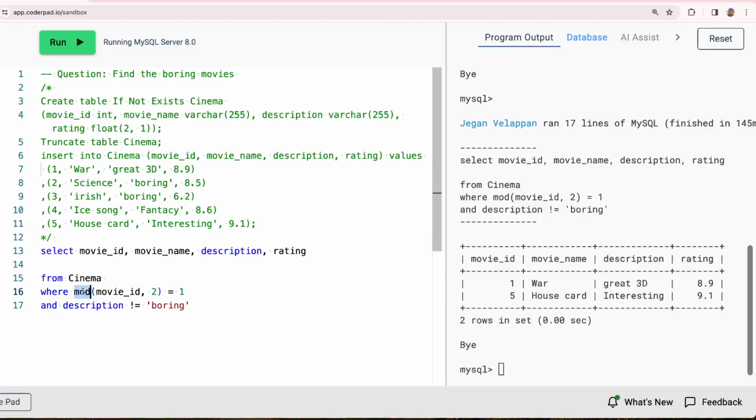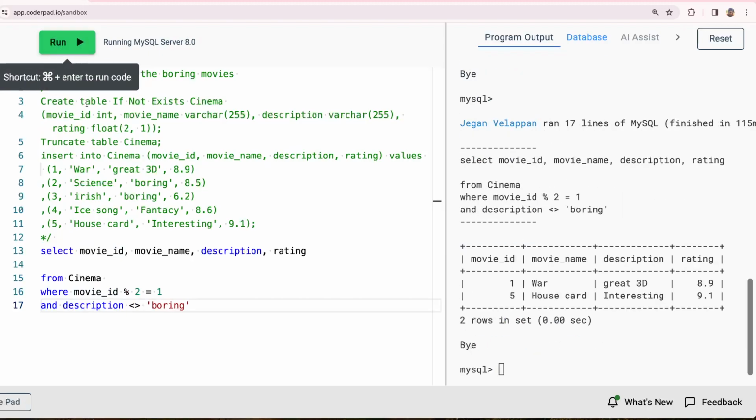We can play around with the conditions. Instead of mod, we can use the percentage symbol. The percentage symbol is a replacement for mod. It's specific to the database. There are databases which don't treat the percentage as mod, but MySQL does. And for not equal to, you can use the greater than and less than symbols. This is also not equal to, and it will give you the same result.